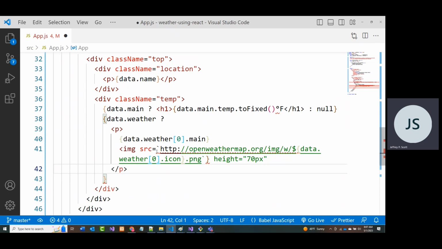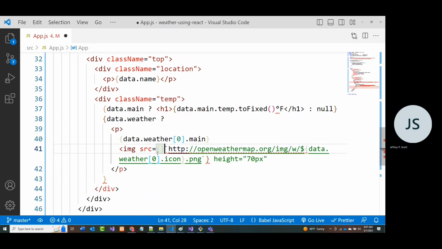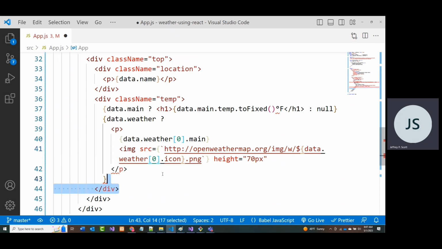All right, HTTP, I'm trying to figure out what the problem is here, but we'll fix it. That whole thing should have a curly there. There we go. All right, so image source equal http://openweathermap.org/img/w/$data.weather0, meaning it's in an array, .icon.png. And then the height equals 70 pixels.